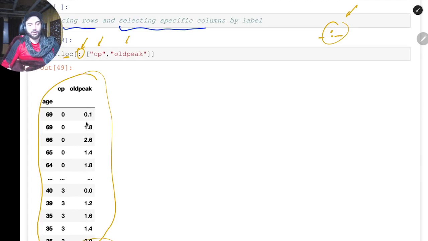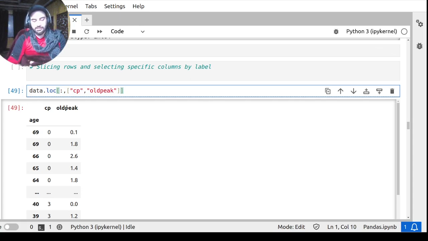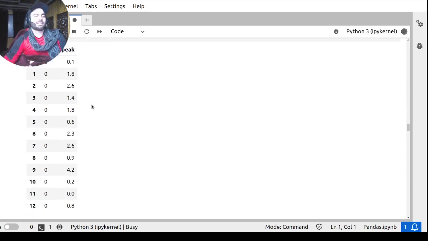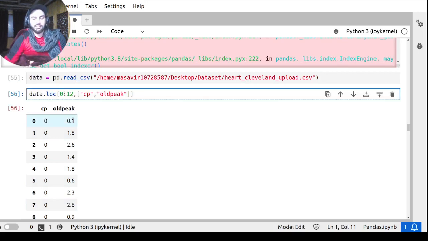If I go back to the coding window, I'll show you there. If I want to select, let's suppose, 5 to 8 or maybe 5 to 15, you can check here that only these many rows got selected. But if I do not write the start index and end index, everything will be selected, but only these two columns. If I also want cholesterol levels in here, now 3 columns will get selected, and all the rows will get selected.